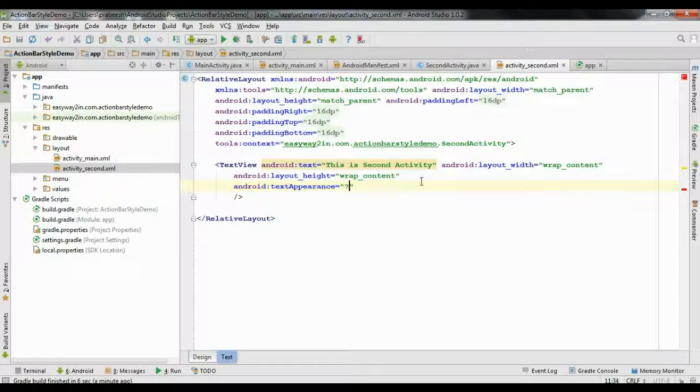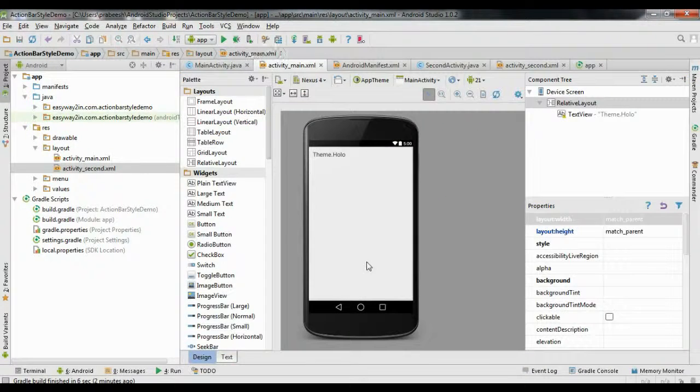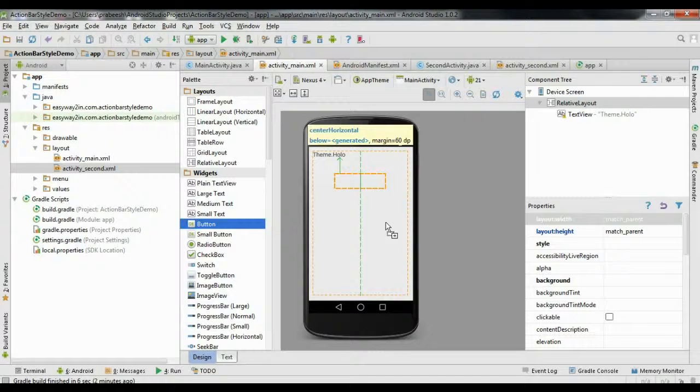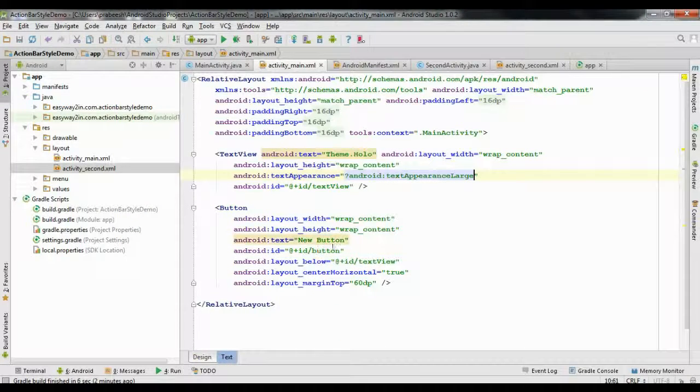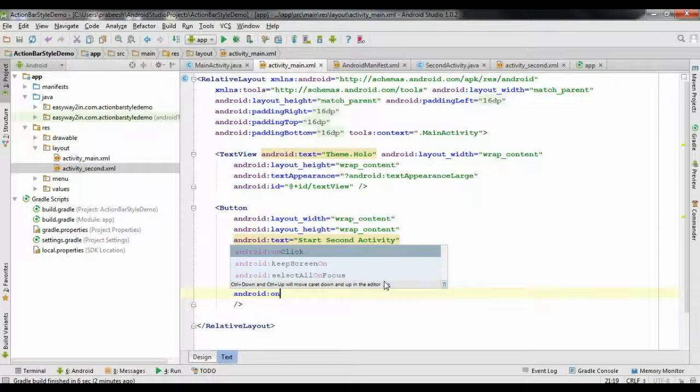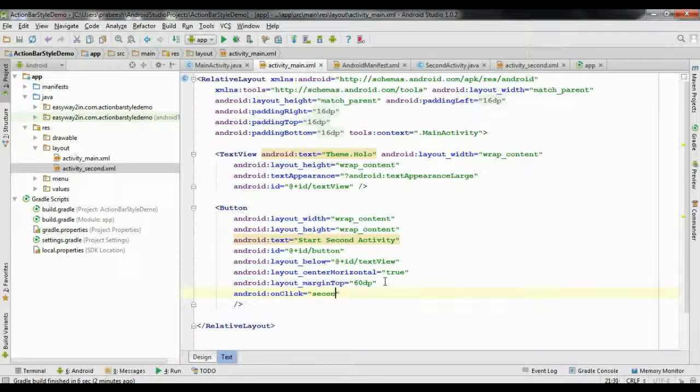Android text appearance into text appearance large. Okay, now go back to the main activity and add a new button. Go back to the XML version. Start second activity. Also add an onClick method. android:onClick start second.